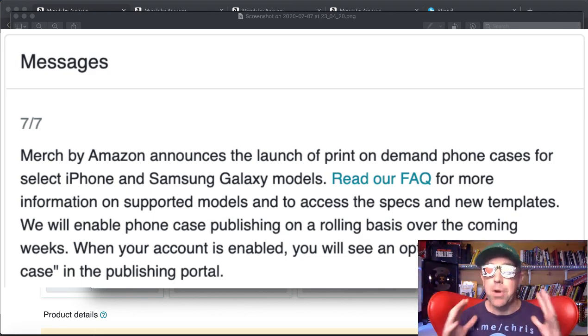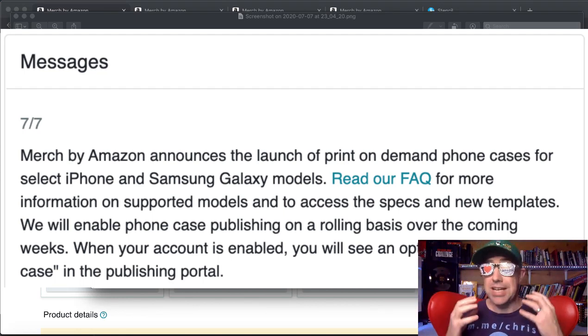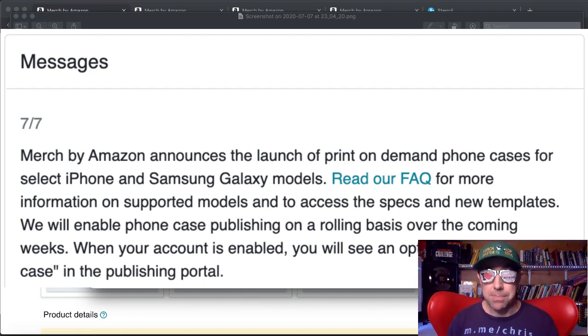The big announcement: Merch by Amazon announces the launch of print-on-demand phone cases for select iPhone and Samsung Galaxy models. Please read the FAQ for more information on supported models and to access the specs and the new templates. We will enable phone case publishing on a rolling basis over the upcoming weeks, and when your account is enabled, you will see an option to select phone case in the publishing portal.